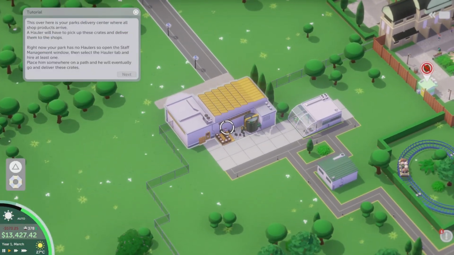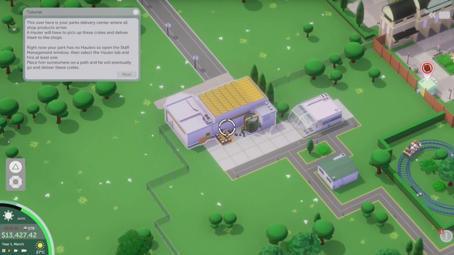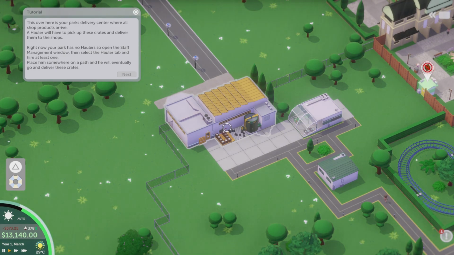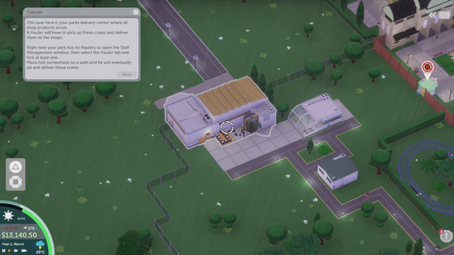Oh no. Okay, and this is where your park's delivery center, where all your shop products will arrive. A hauler will have to pick up these crates and deliver them to the shops. Right now your park has no haulers, so open the staff management window, and then select the hauler tab and hire at least one. Place him somewhere on the path and he will eventually go and deliver these crates.